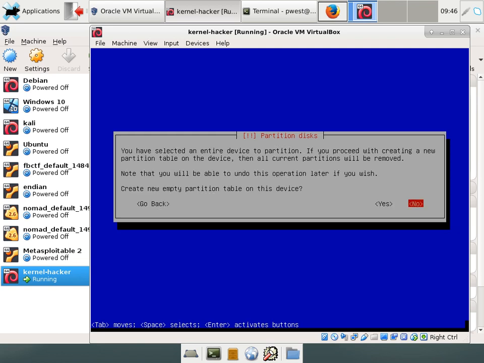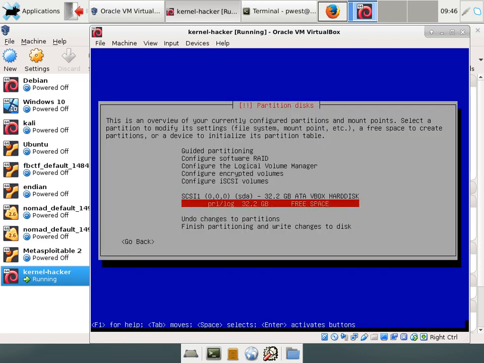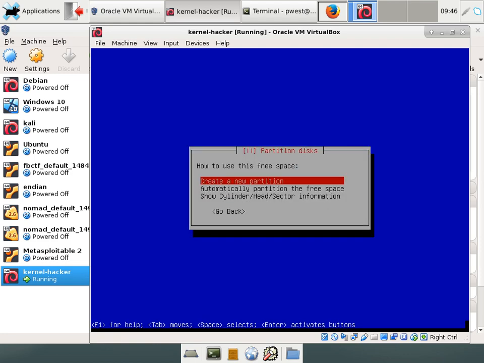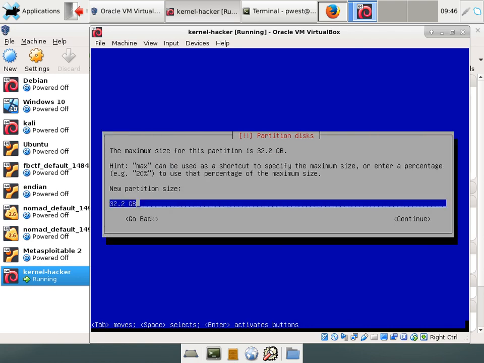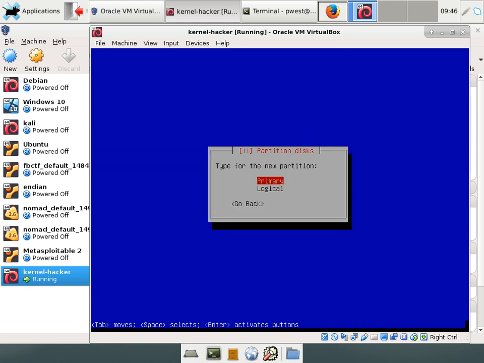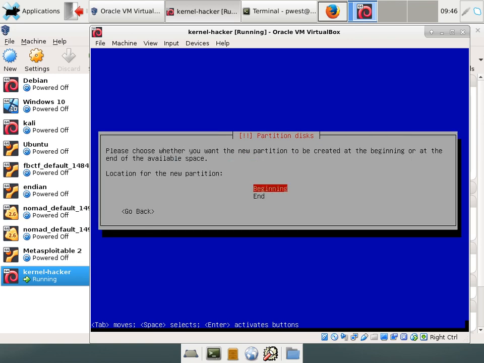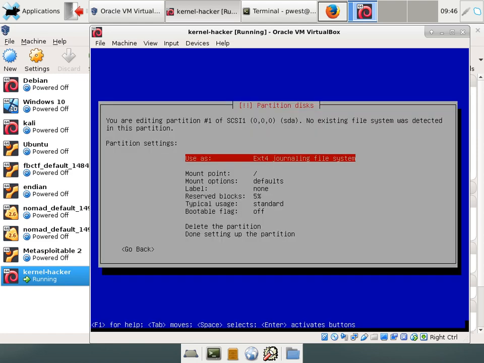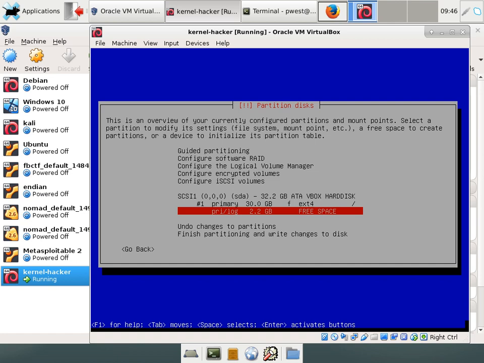Oh, are you on the screen, Matt? Uh-huh. Okay, good. Create a new empty partition. Yep. Free space. Create a new partition. Let's see, what do we want? 30.0 gigabytes. That sounds great. Do you have to type the GB? Yeah, you have to type GB. Primary. Do you need a space or does it? I put in a space. Make it primary and beginning. Now ext4 is good. Make sure the mount point is / which should be the default. Then done setting up this partition.